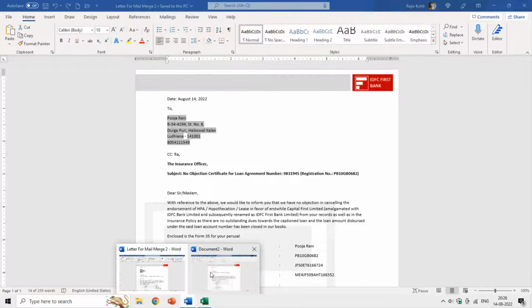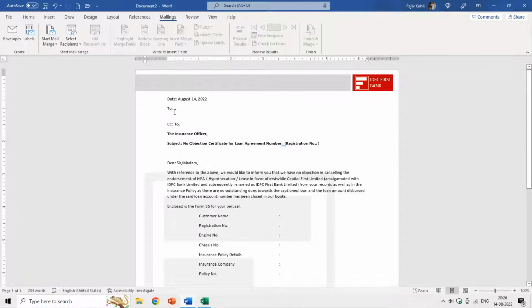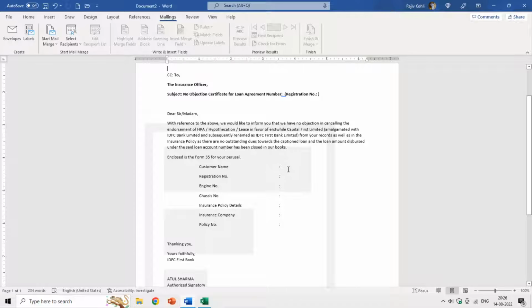So here we have the same file but without any records. You can see that I have left the space where I want to add the records and other information like loan agreement number, registration number, customer number. I have left these places blank.